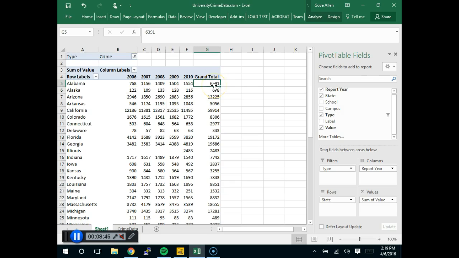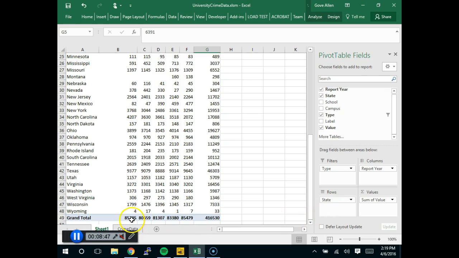Here's still the total for all of Alabama across those years. I want to see the total for the year across all the different states. I want to see the grand total. Those numbers are all right here.